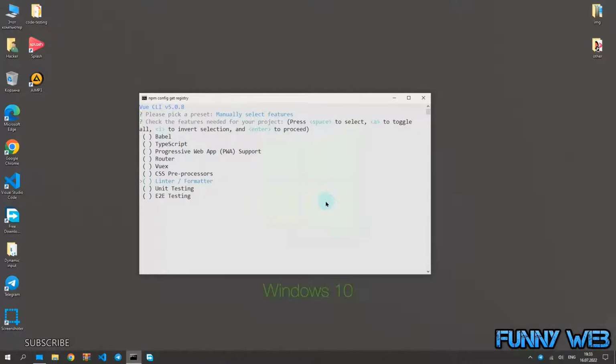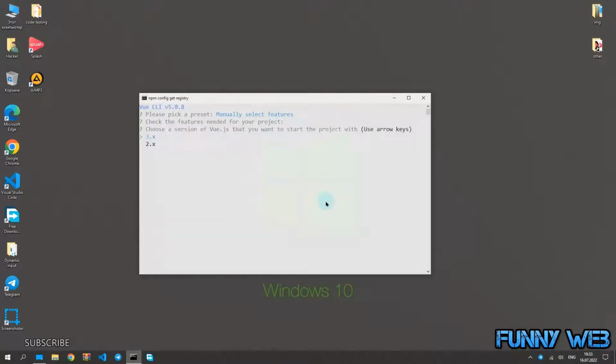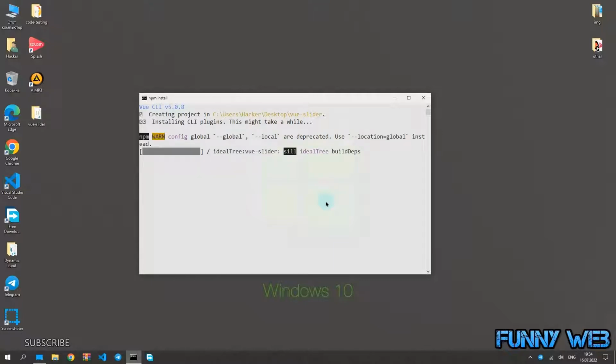After it, I'll remove Babel and linter formatter with the space key. We don't need them to create a slider. Press enter. After that, select the third version of Vue.js and press enter. After that, package.json, and then it will ask us to save this as a preset for future projects. We will choose no, press enter, and so in a few seconds our project should be installed.